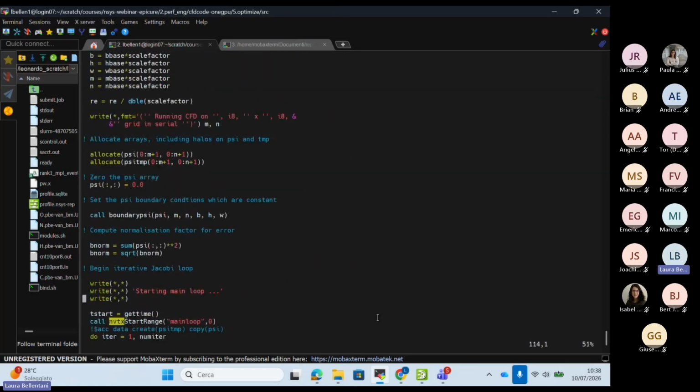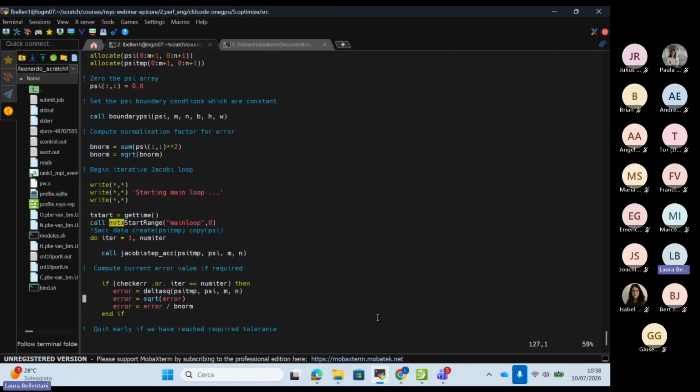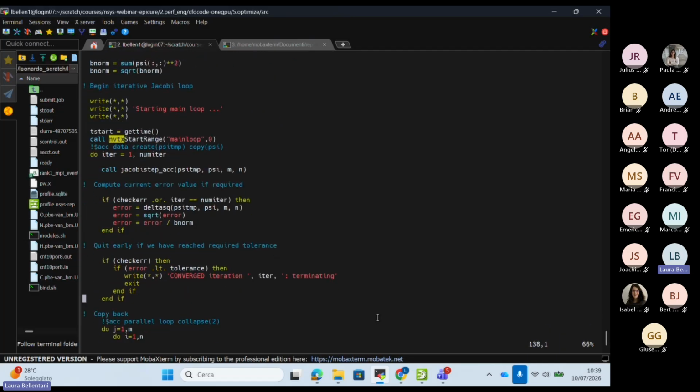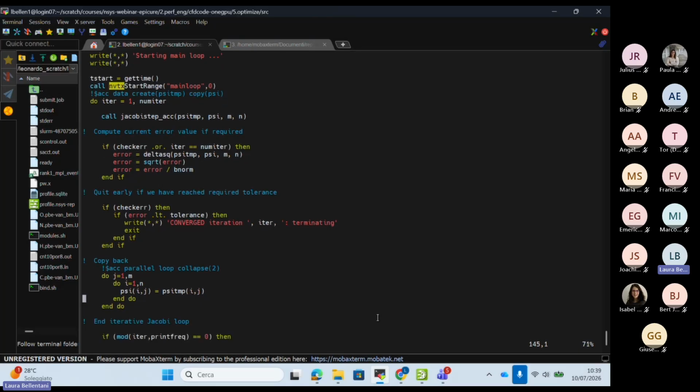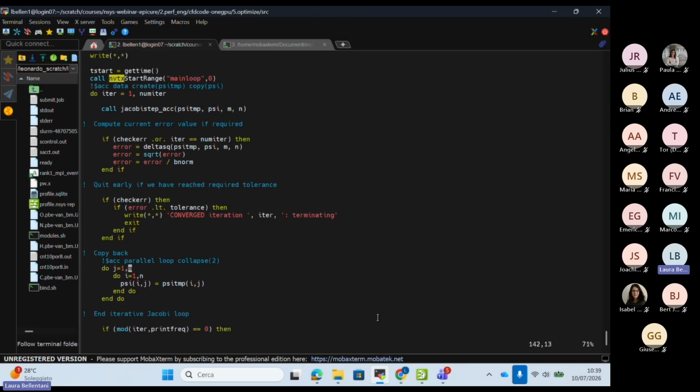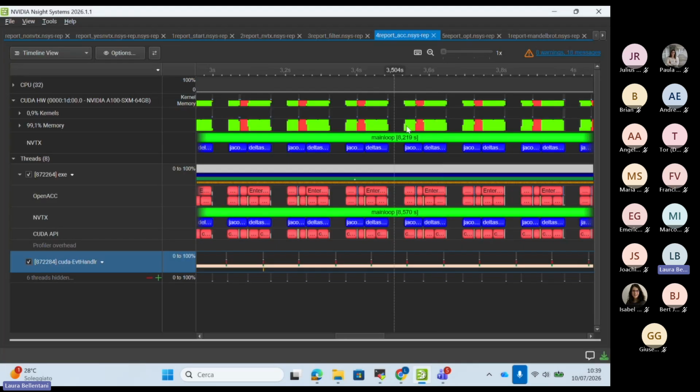To optimize the porting, I need to add some data directives in order to copy the data only at the beginning and at the end of the loop, and avoid the runtime copying data at each occurrence of Jacobi delta SQ. Of course, I also have to offload this additional portion of the code, which was not offloaded and which was providing this gap.